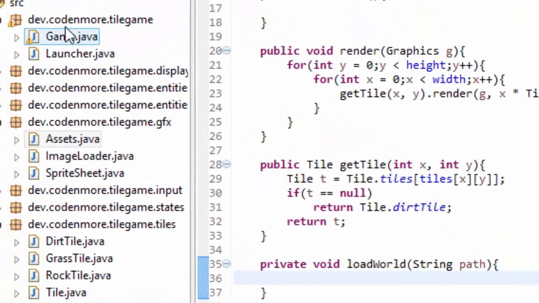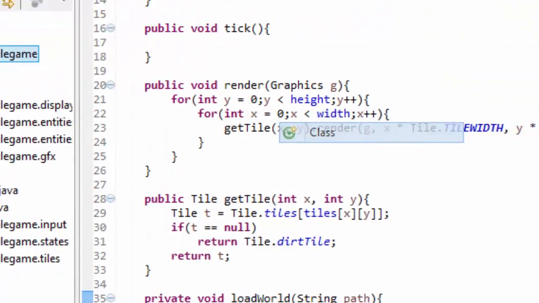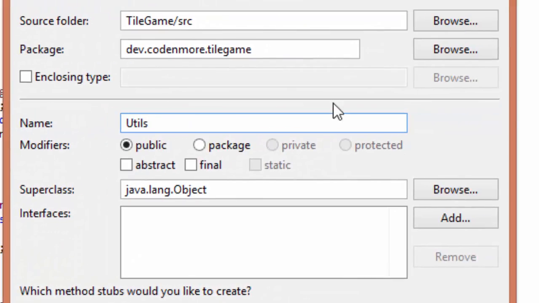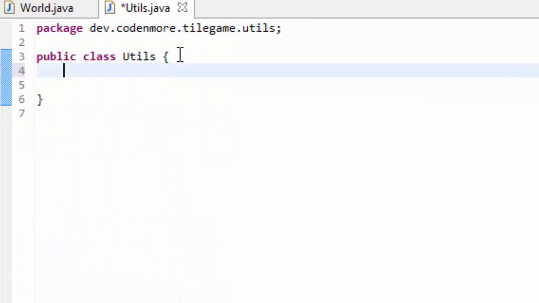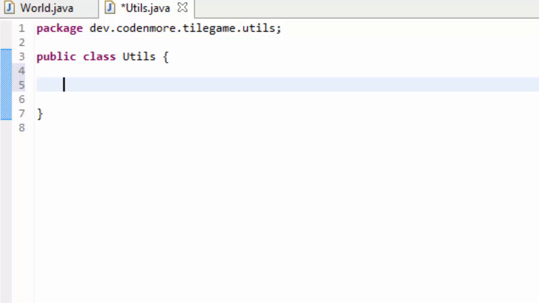So what I'm going to do is right click on my main package here, and create a new class, and I'm going to name this class utils and put it in the .utils package of the game. Now util stands for utilities, and basically this class just contains a bunch of helper functions that can assist us anywhere in our game. So we are going to make a function that loads in a file for us.